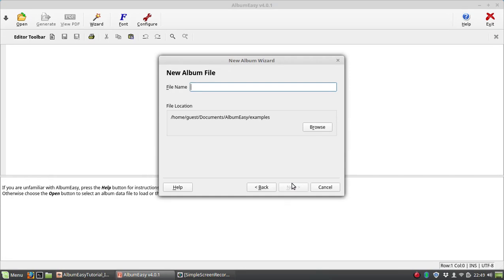The first thing to do is enter the name and location of the album text file. The name can be anything you like, but seeing as I'm creating a Southern Rhodesian album, I'm going to use something appropriate like Southern Rhodesia. We also have to choose which folder to save the file in.